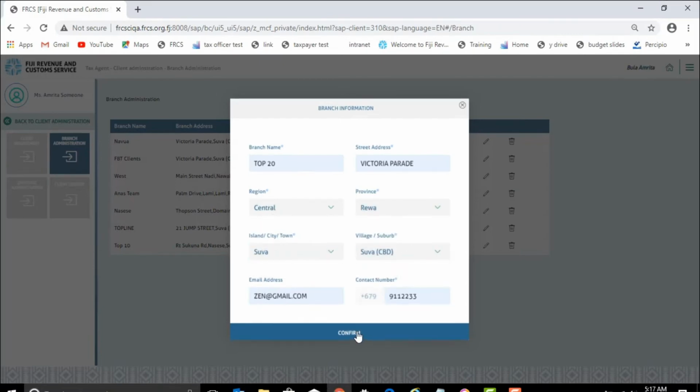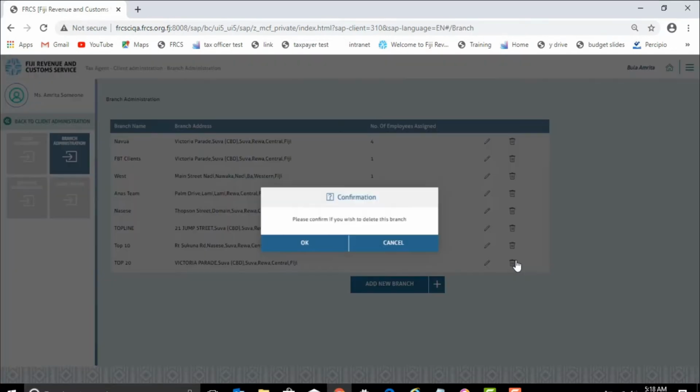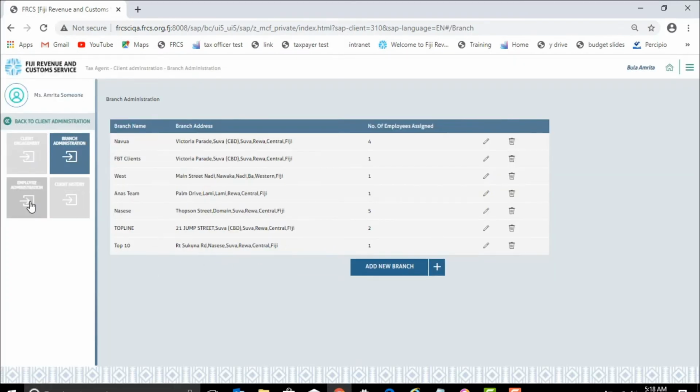And click on Confirm. You can use the edit icon to amend the details of the branch, or click the delete icon to remove the branch from the summary table. Now you will click on the Employee Administration tile.